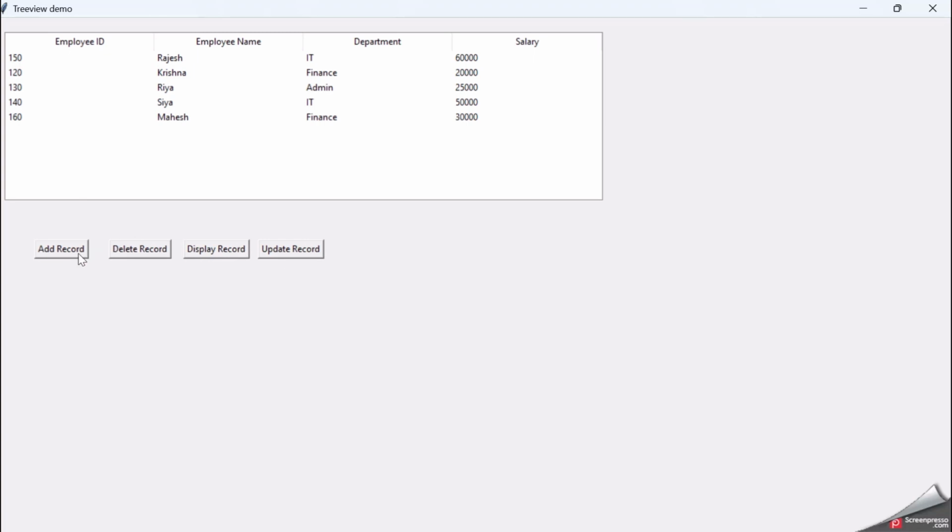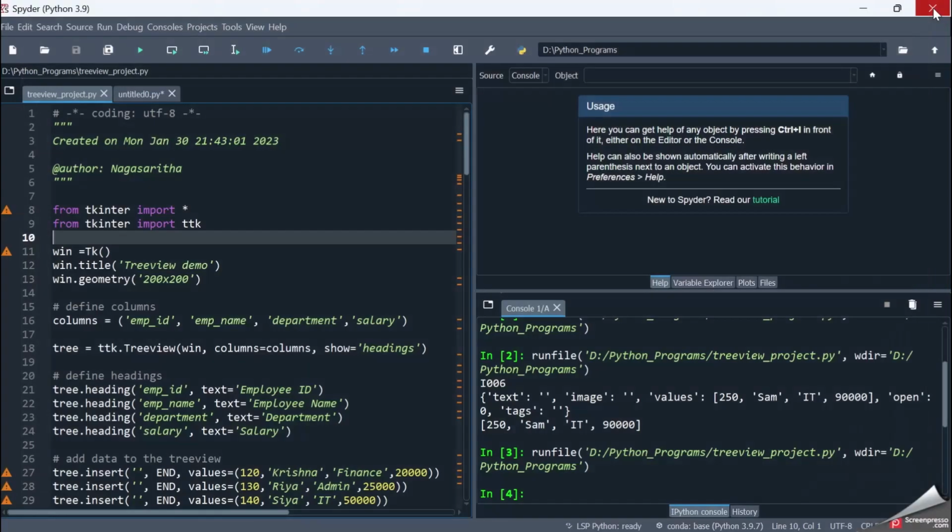In the next session we'll see the functionality for add record. In the subsequent session the functionality for delete and display record, and in the session after that we'll see the update record. So I've divided it into 4 sessions. In this session, let's look into the layout quickly.